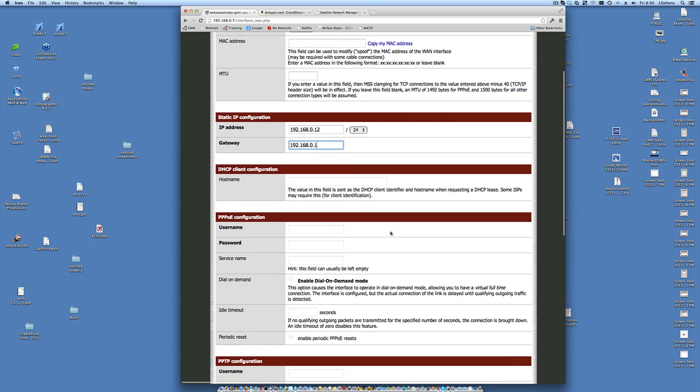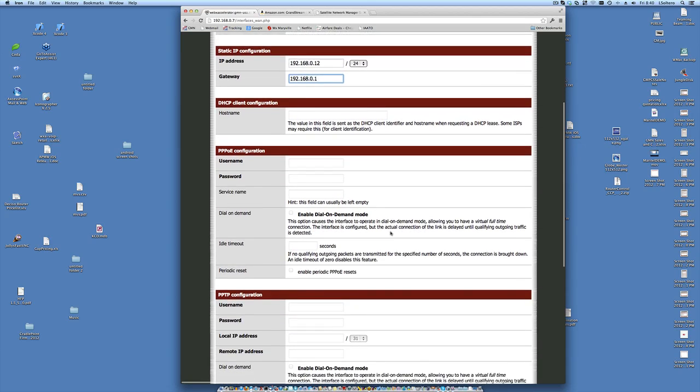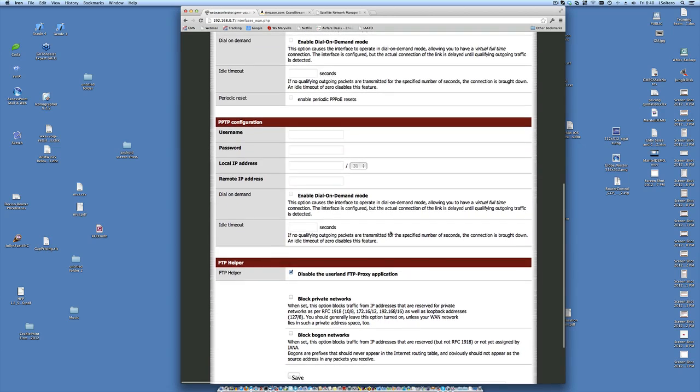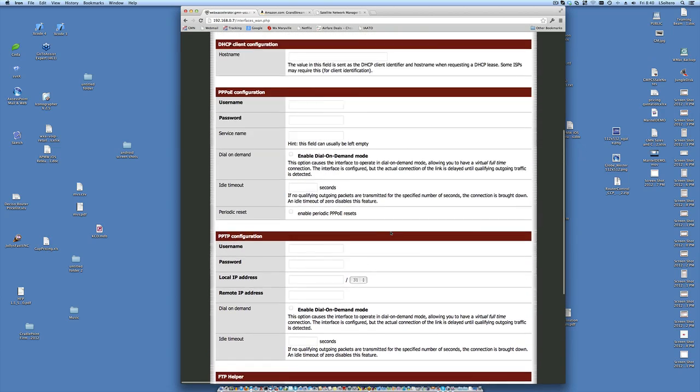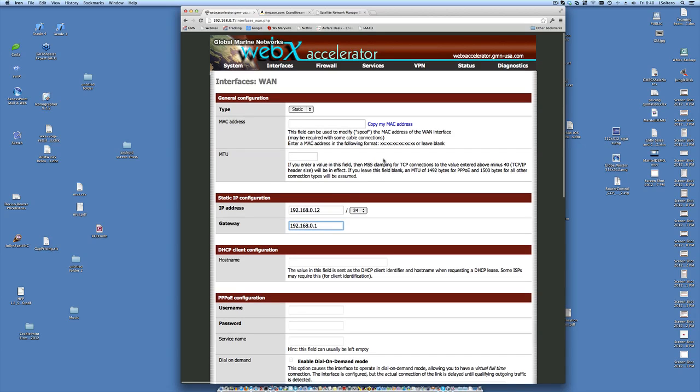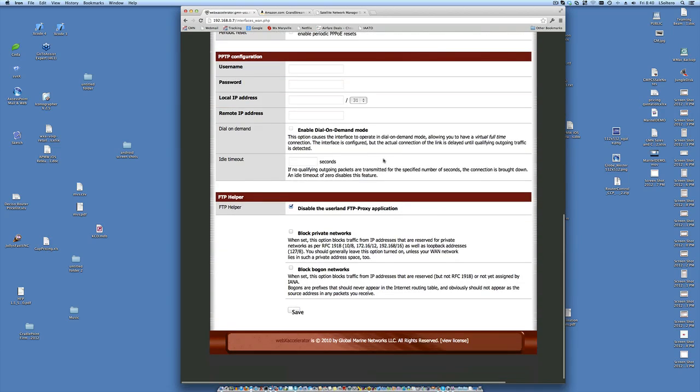You'll notice that, for example, you can do PPPoE over Ethernet. You can do a PPTP configuration, and so there's a couple things here for setting up the kind of WAN interface you have. For all of the installations we've done to date on ships, basically the only thing we've ever needed to do here is change that to static or DHCP, depending on what you want, and then just hit the save button.